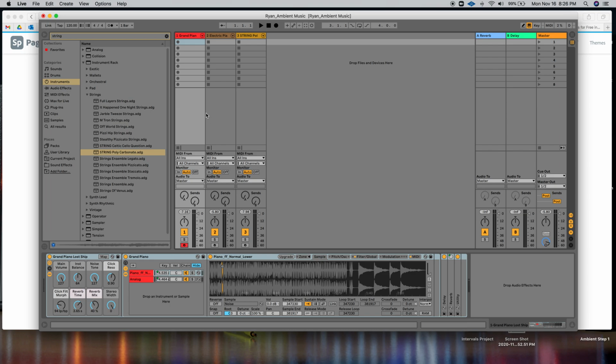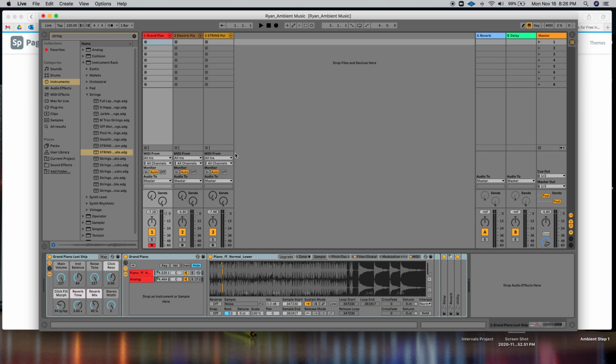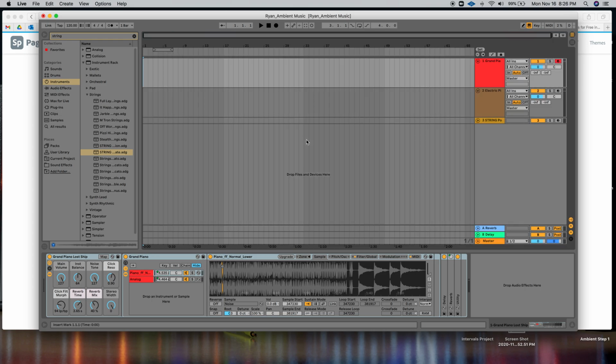To get to the recording screen, this is what I call the session screen or the mix screen. And this is where you usually load your instruments and do some mixing, obviously. So we'll come back to this screen. But to get to your other screen, you push the Tab button. So go ahead and push Tab.